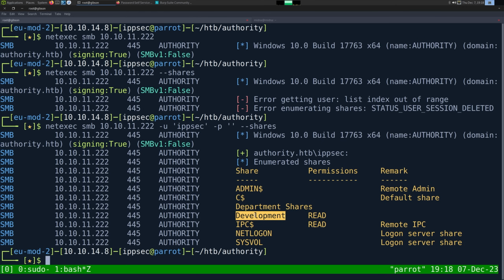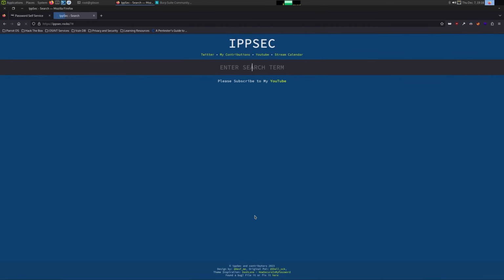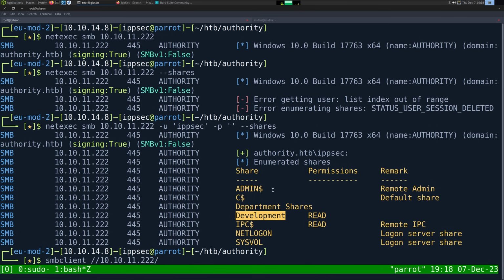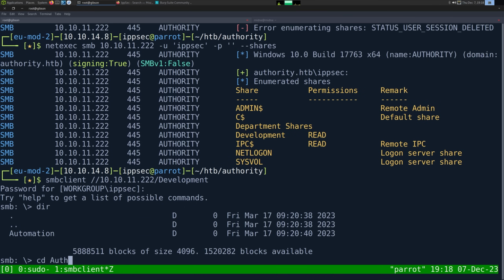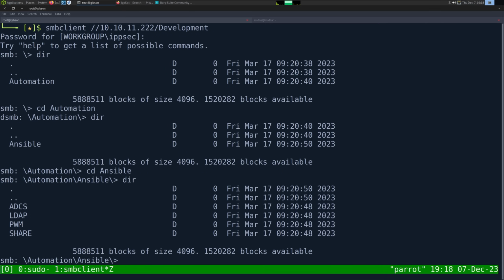So I could use the Spider Plus module and crawl it, but I could also just go straight to smbclient because I forgot the syntax to the Spider Plus, but I know this one. So let's go this way. And if you want to, I'm sure if we went to ipsec.rocks, you could go to plenty of other videos where we do Spider Plus. So development, do a dir. We have an automation directory, Ansible directory, and a bunch of files.